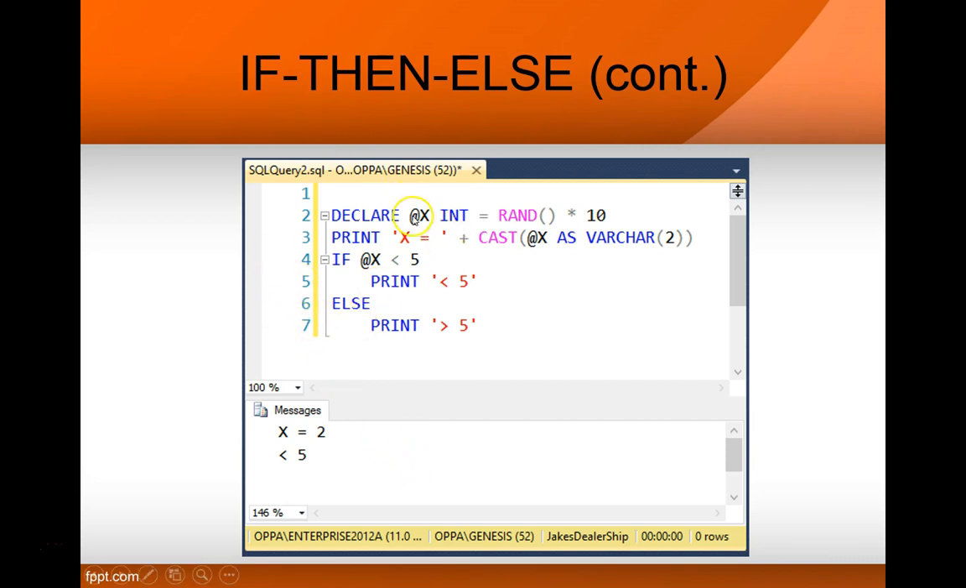I declare a variable x. The rand here is a given. It's a random number generator in the SQL server. Again, the rand, I believe, is only part of the T-SQL. So you generate a random number and you multiply that by 10. The random number is, I think, between 0 and 1, so you multiply that by 10, you get a whole number. And then print x equal to that x. So in this case, it will be 2. And then you can do the if statement there, right?